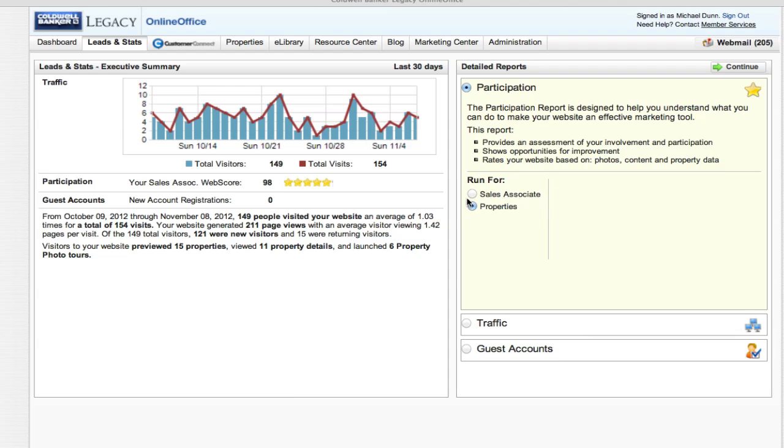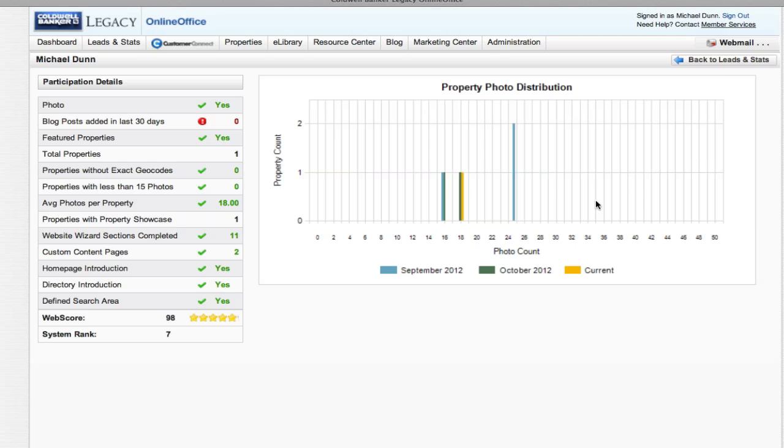So let's first click on Sales Associate. And then let's click on Continue in the upper right-hand corner to proceed to the participation report. So what we're going to be looking at is exactly what we saw on the dashboard or the web score section of the dashboard. So on the left is indicated all of the participation details, and they're indicated by either a green check mark or number, a red exclamation point or number, or just simply a black number.